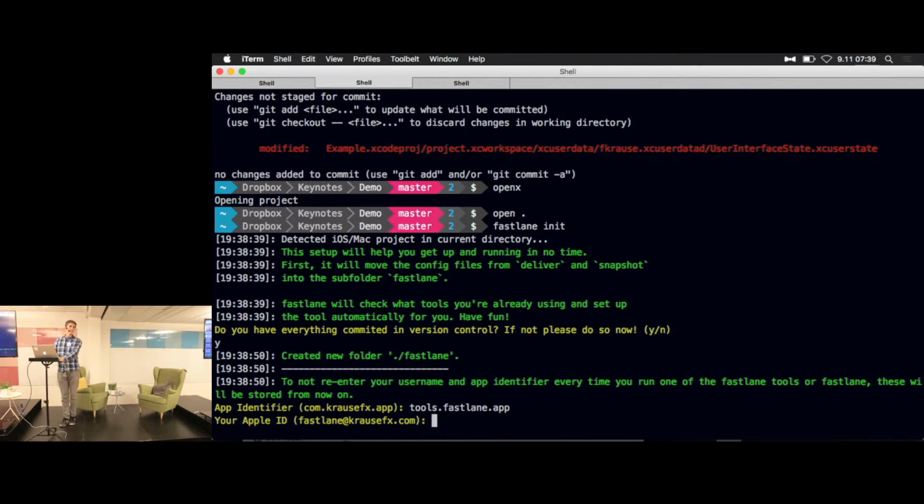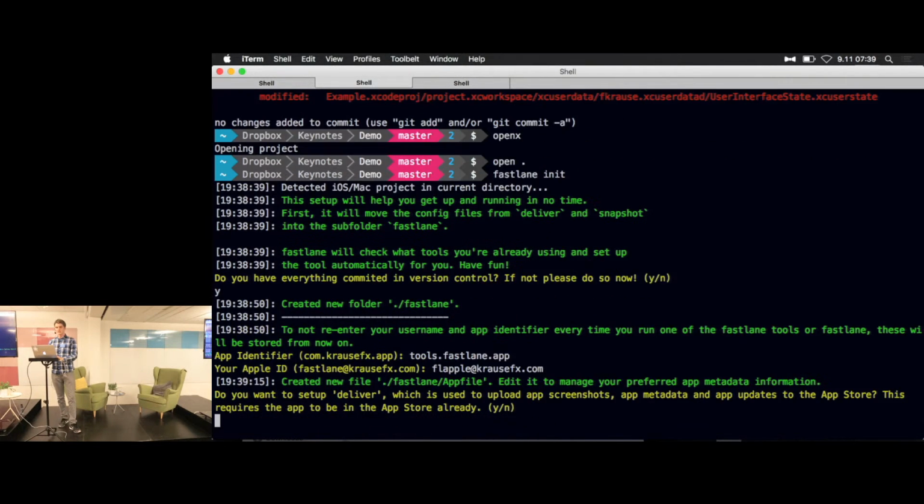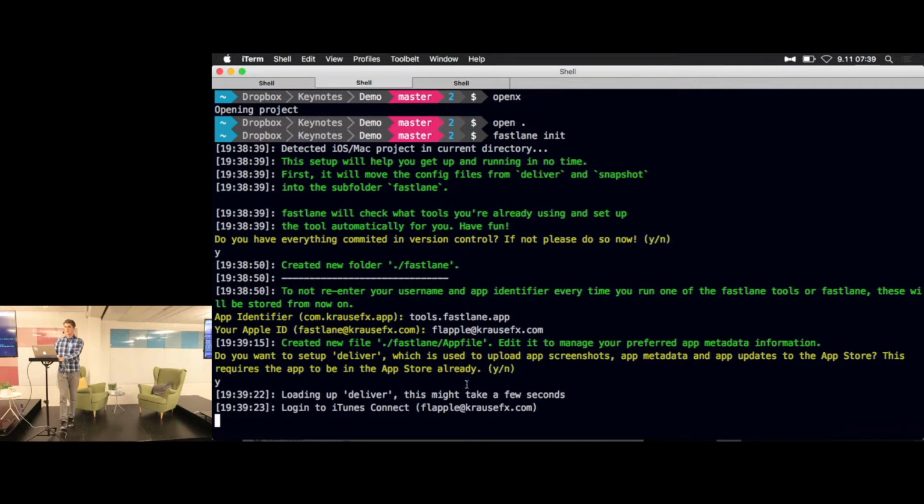About the Apple ID, only the Apple ID, the email address itself, is stored on the file system. The password is stored securely in the keychain. I'm not going to get asked for the password because it's already in my keychain. So it is asking us if we want to use deliver to upload app metadata. And yes, we do want to do that.